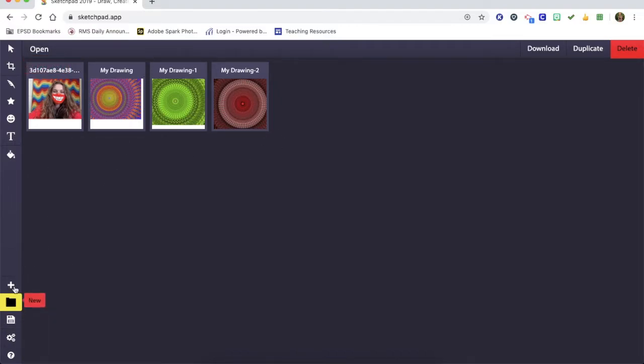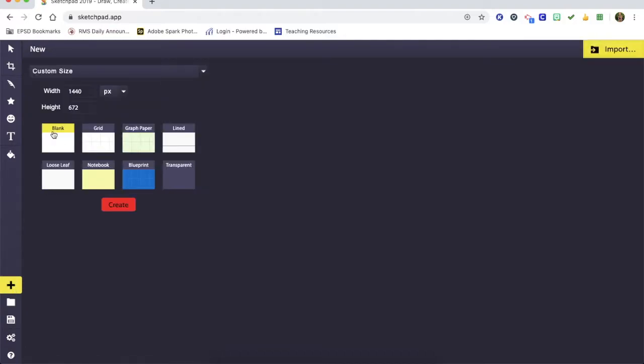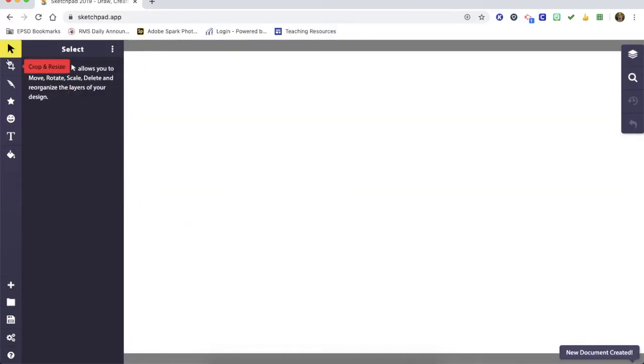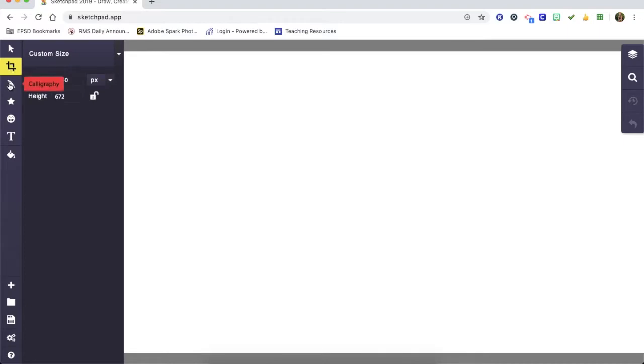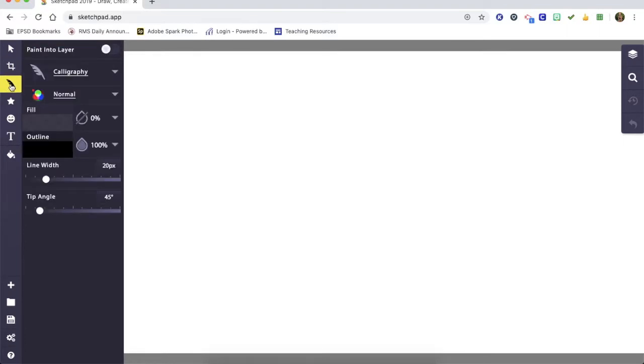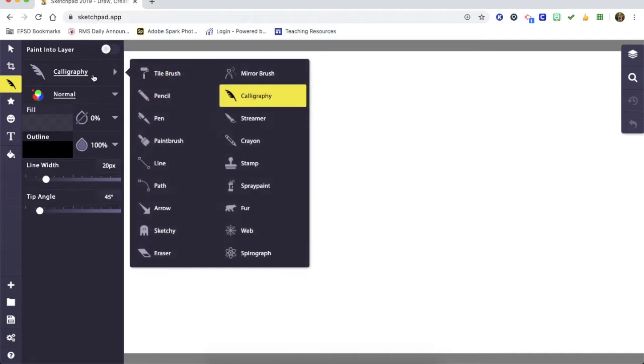Now if I wanted to create a new one, I would click that plus sign that says new and go to blank document. There are other types of paper that you could work on. For the majority, I usually work with the blank and click create. Now for these features, you have crop and resize.